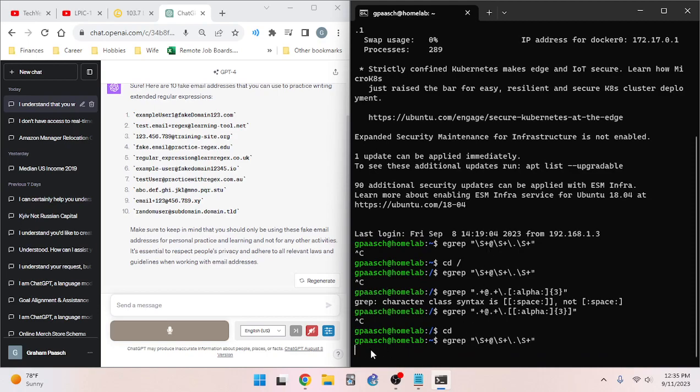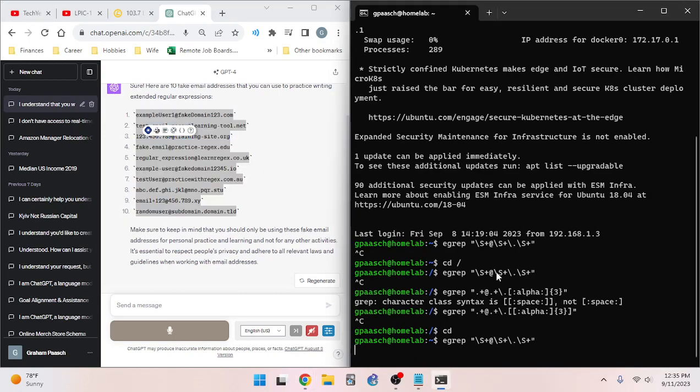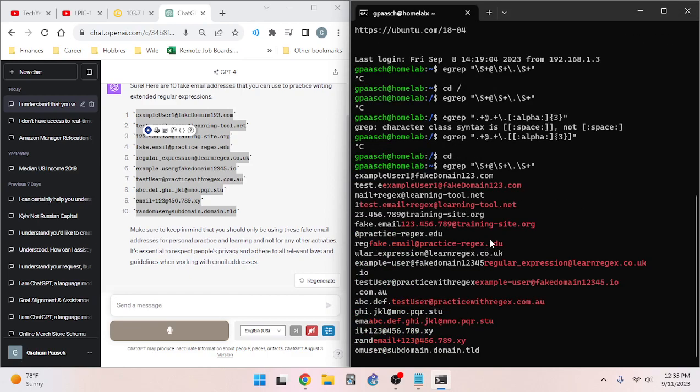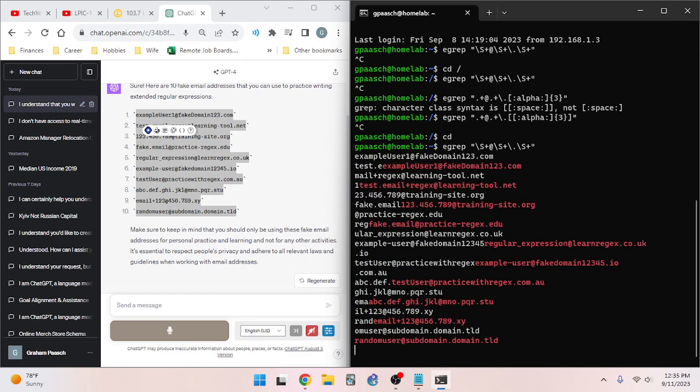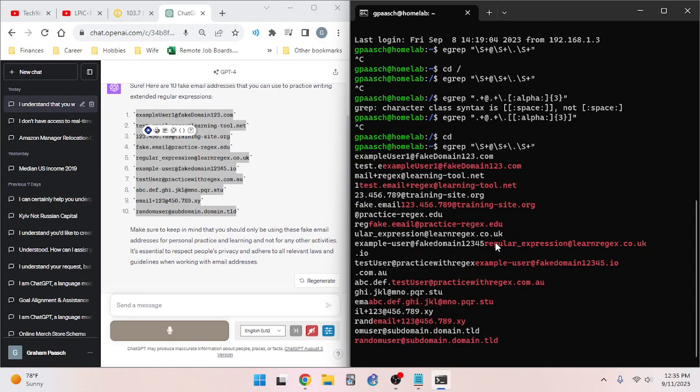It's gonna just hang because it's searching standard input, so keystrokes, and we'll enter in all these email addresses. And let's see if we get any matches. Okay, so there we go. We do have matches here, all the things highlighted in red. So yeah, it looks good to me.